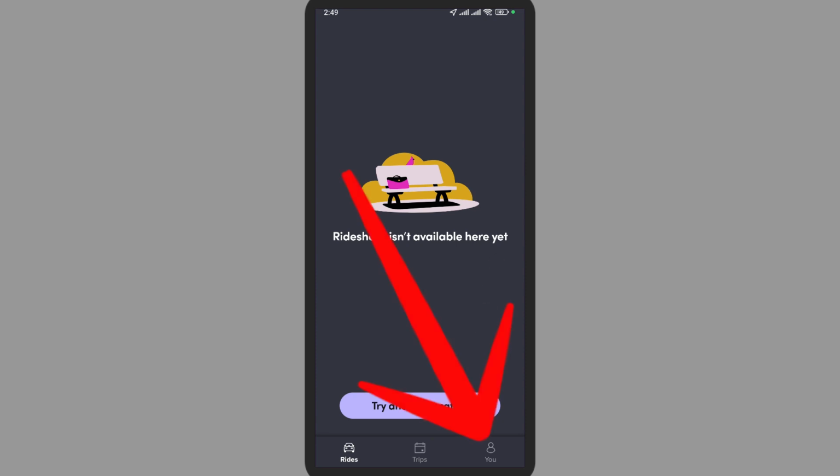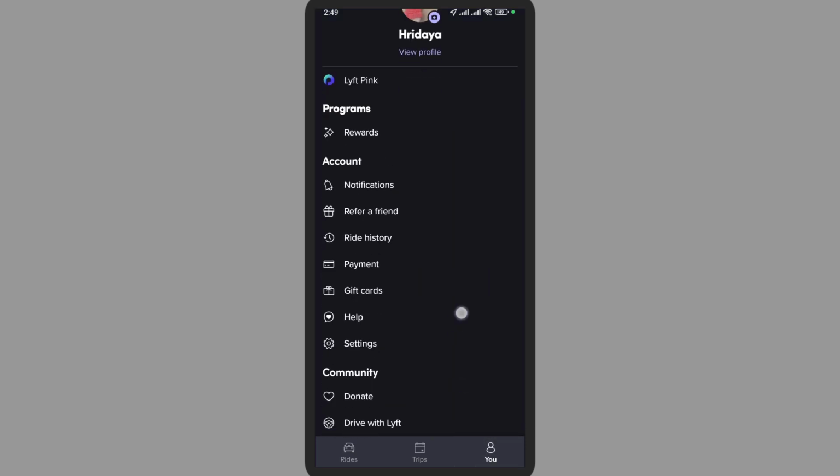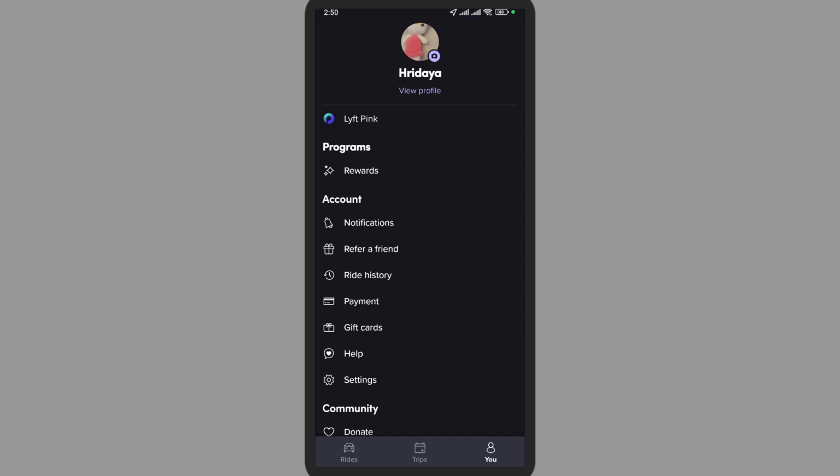Now, here on the right bottom, you can see a profile icon. Simply tap on your profile icon. So these are the profile settings. Now on the top, at the first option, you can see Lyft Bank. Simply tap on Lyft Bank.